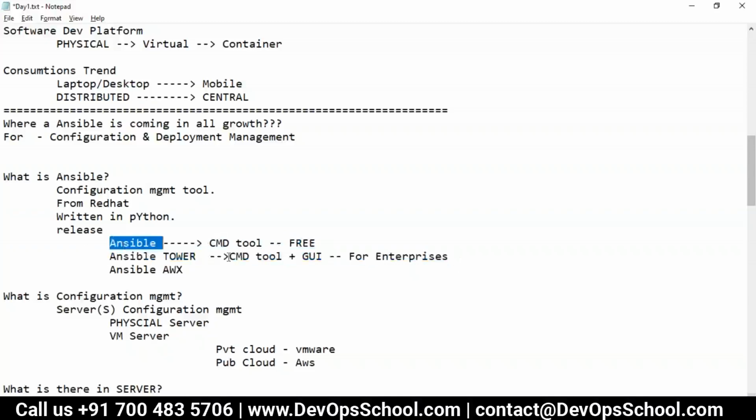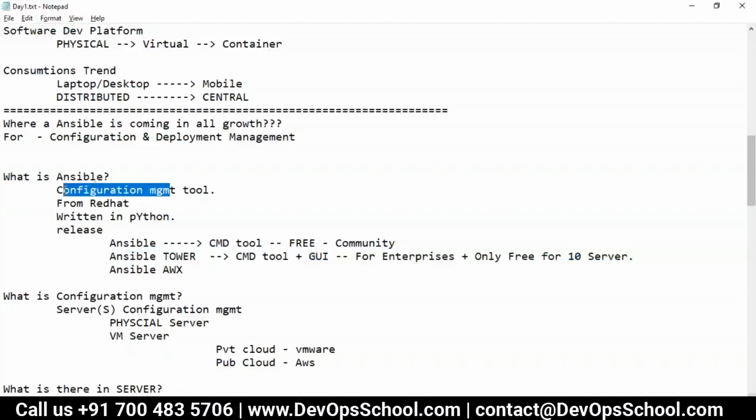Okay, so yes, Ansible is a command line tool. It's free and community driven, whereas Ansible Tower is a command line tool plus GUI, and it's for enterprises, and it's paid. So I would say in a simple way, maybe free for 10 servers. That means it's only free for 10 servers. If you have an 11th server, you have to pay for it. That means if you want to do configuration management for 10 servers, you can enjoy this. If you have 11 servers, you have to buy a license for it.